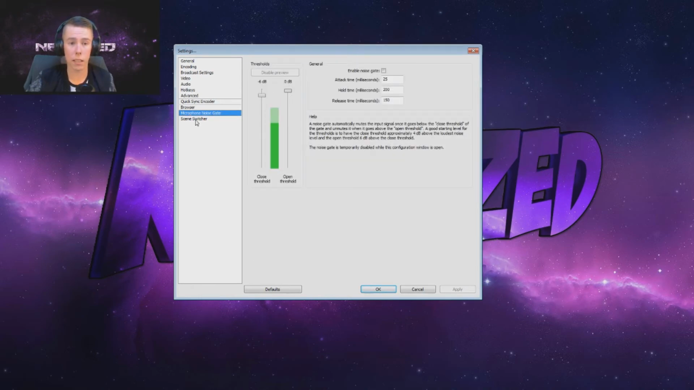The microphone noise gate is the next option you have. As you can see, when I talk, you can set this so that, for example, people will start hearing you at this volume. And that's when your microphone will activate itself. And if it goes below this, it will turn itself off. The close threshold: if it goes below this, your microphone will stop. If it goes above this, it will talk.